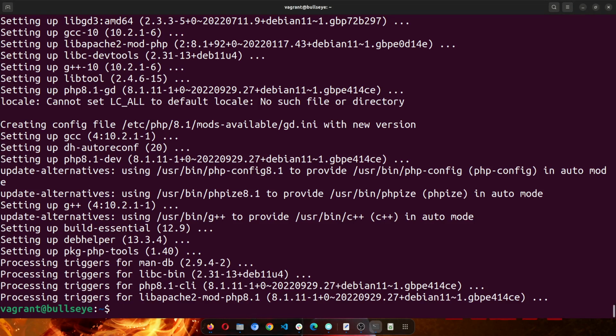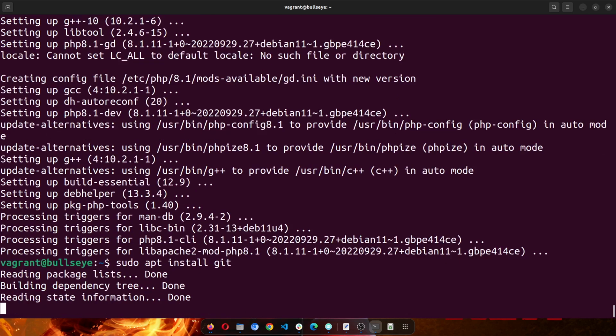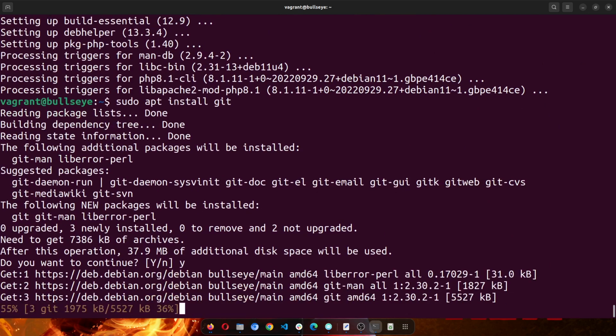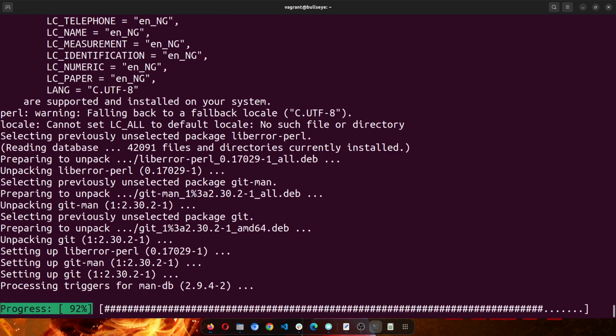So the next thing, we've installed PHP. The next thing we want to install is Git. Let's install Git. So we'll say sudo apt install git. Yes. So this should be done soon.